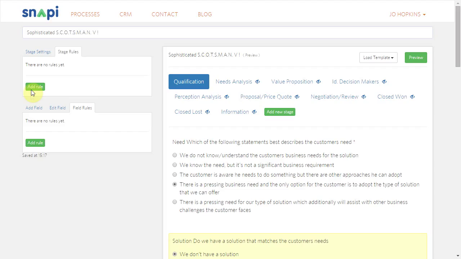Okay, let's commence rule editing. In Snappy there are two types of rules, field rules and stage rules.